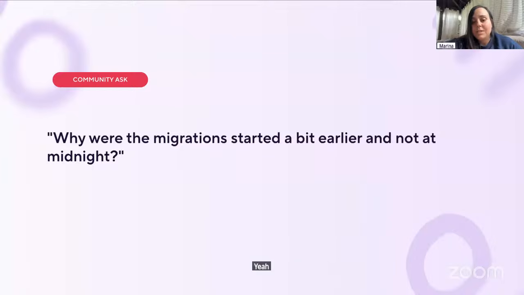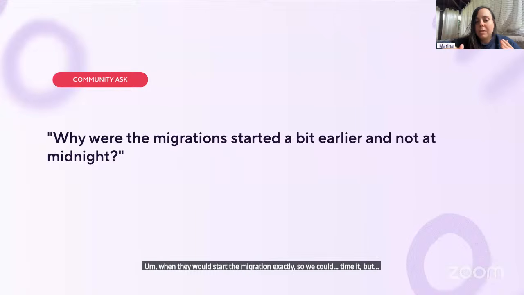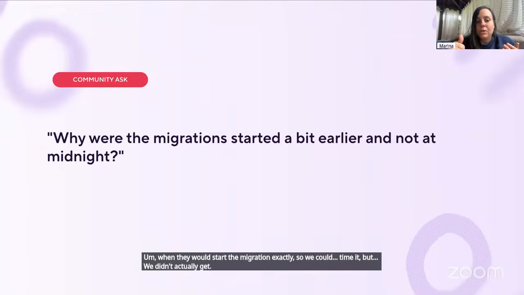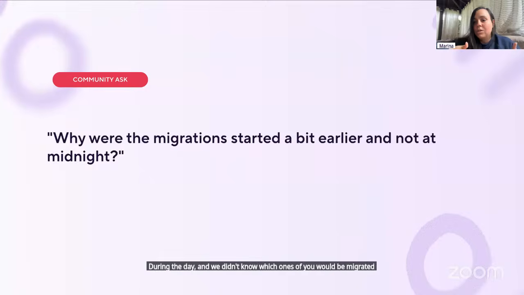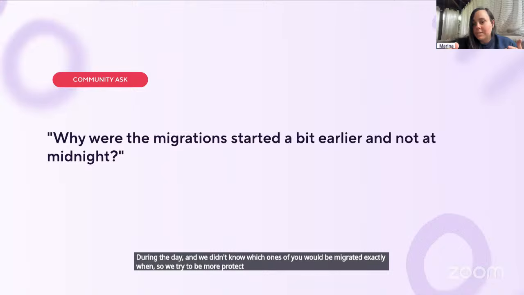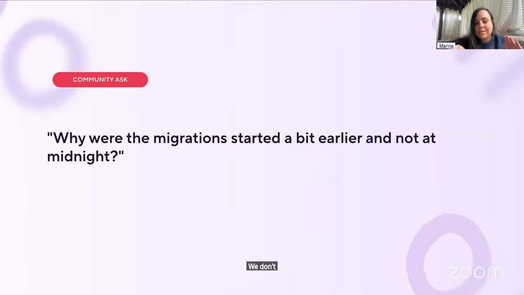Yeah. So we tried to understand with Airbnb when they would start the migration exactly, so we could time it, but we didn't actually get an answer of when the migrations would start. They said they would be rolled out during the day, and we didn't know which ones of you would be migrated exactly when. So we tried to be more protective and start a little bit earlier so that we don't risk that when the migration actually starts, you're not prepared for it.